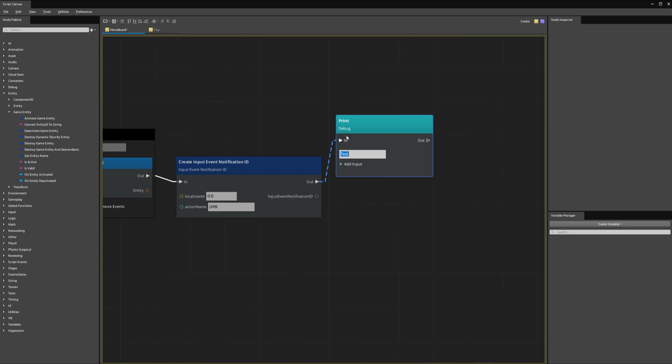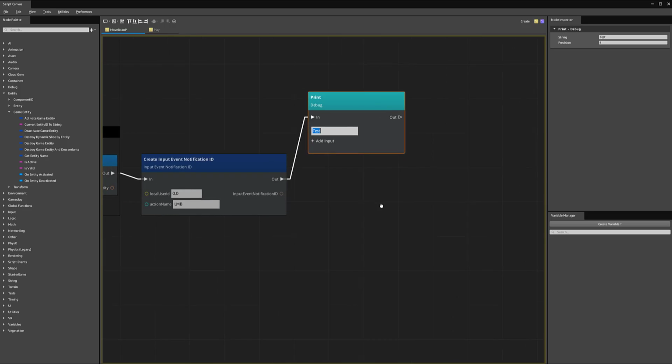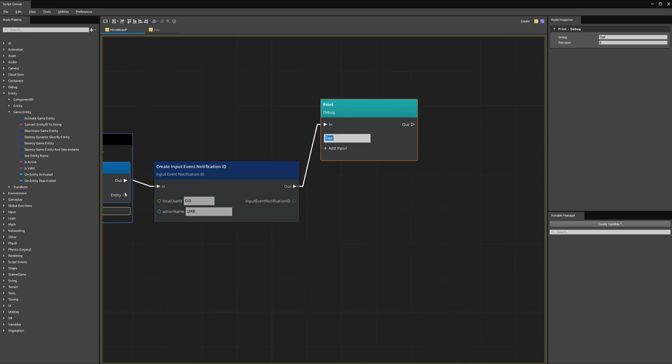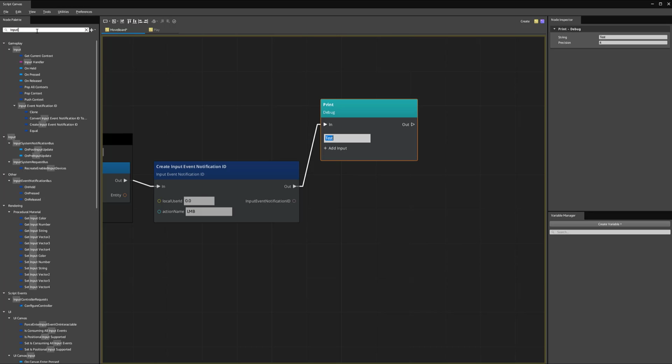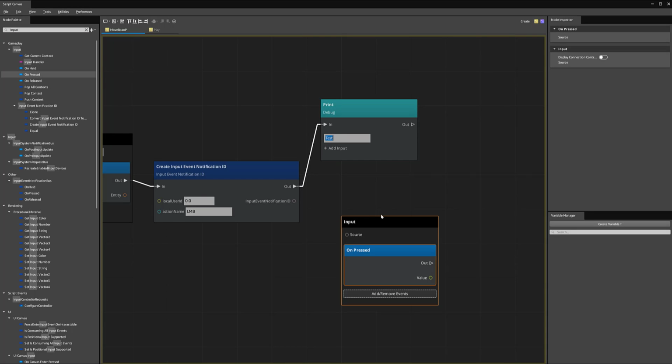What I'm looking for when I do this is an input, and what that input is on held. So if we look at our inputs, actually we want our entity inputs. Let's type in input here, and then you can see all the different inputs that exist. Under gameplay input here, I'm looking for onPressed. So I can grab my onPressed here.